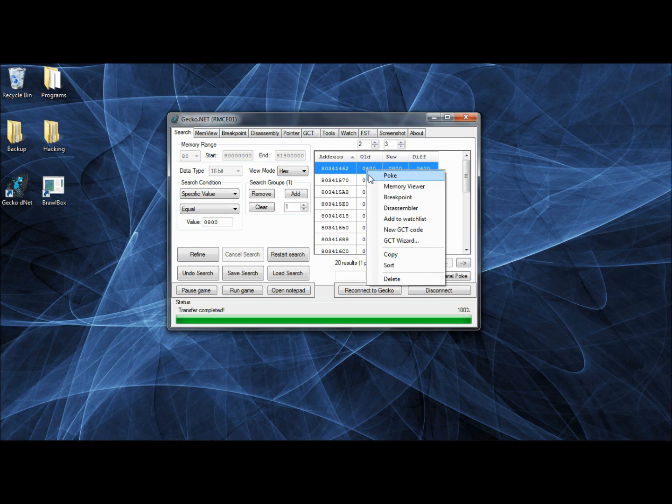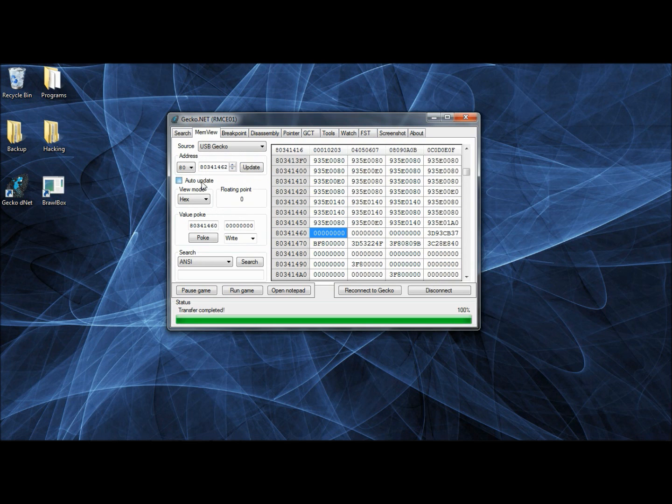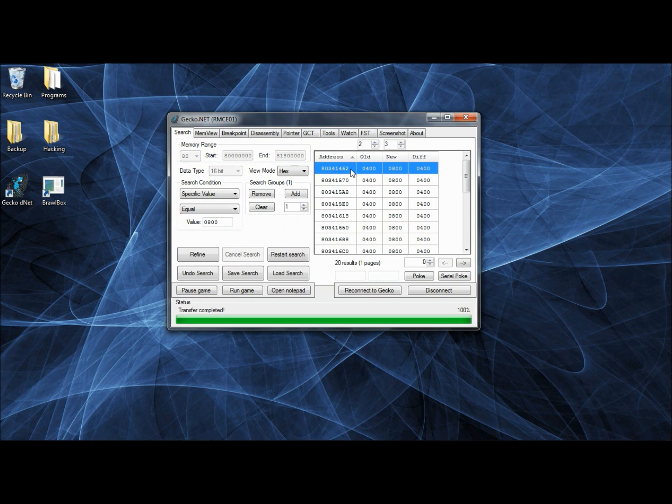Right click, memory viewer, auto update. Hold down up on the D-pad. It shows the value, which corresponds to up, left, button value that corresponds to left, B, A. Remember, make sure you hold it down to be sure the value doesn't change. So we found the button activator address.